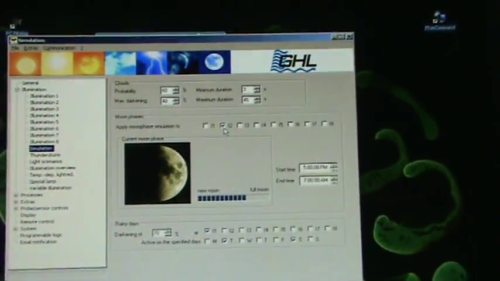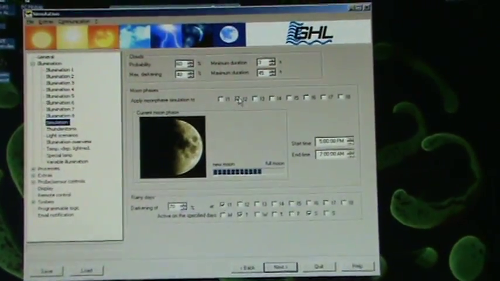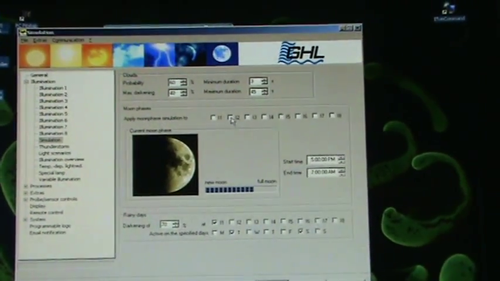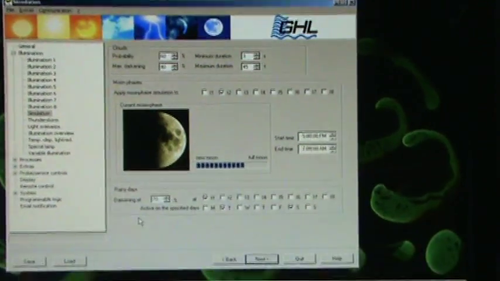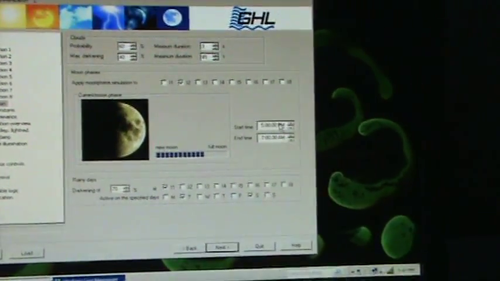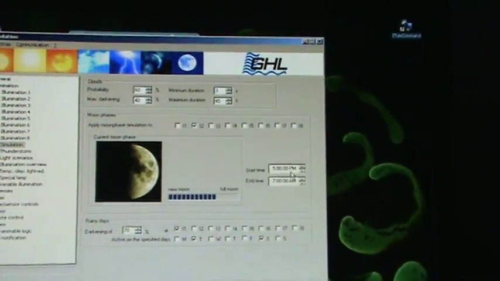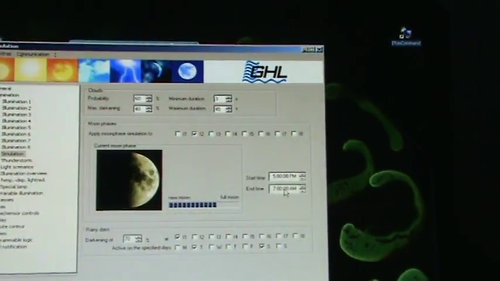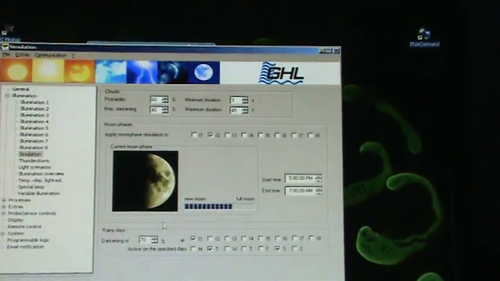Okay, so the illumination number 2, that's the blue LED, that's all I'm using for my lunar cycle. Alright, down here, the time that I have it set at is I have the lunar cycle starting at 5 p.m. and it ends at 7 a.m.